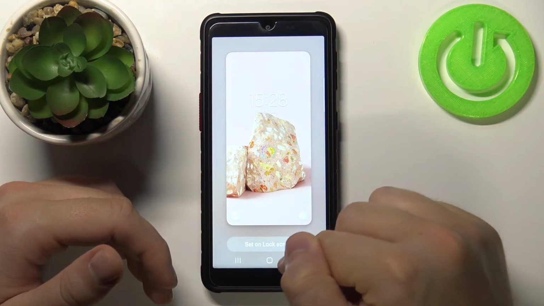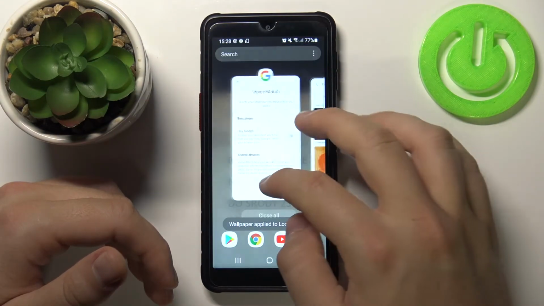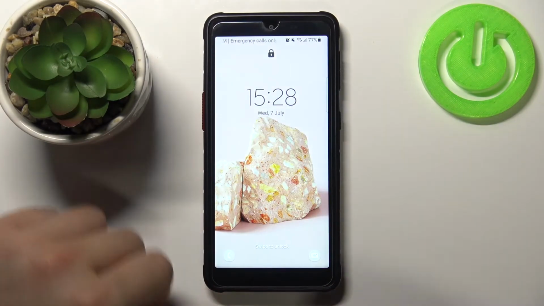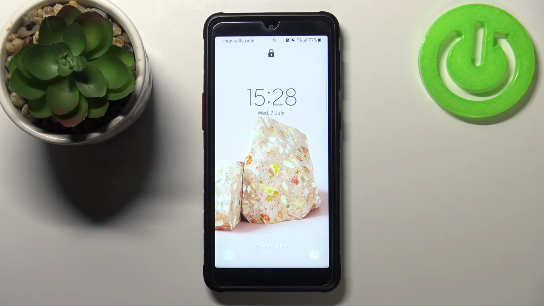Click to set on the lock screen and take a look right now. As you can see, our lock screen wallpaper has changed. And that's how it looks.